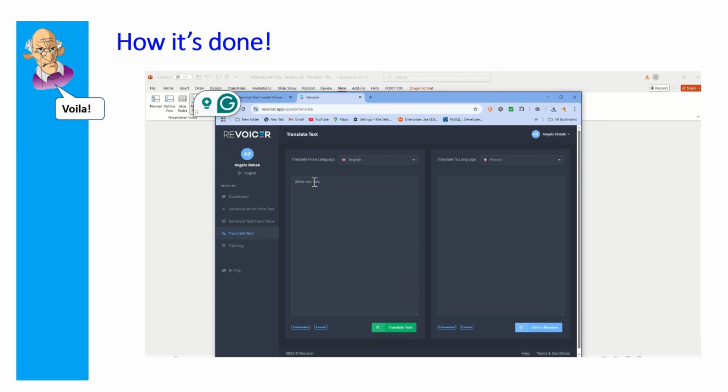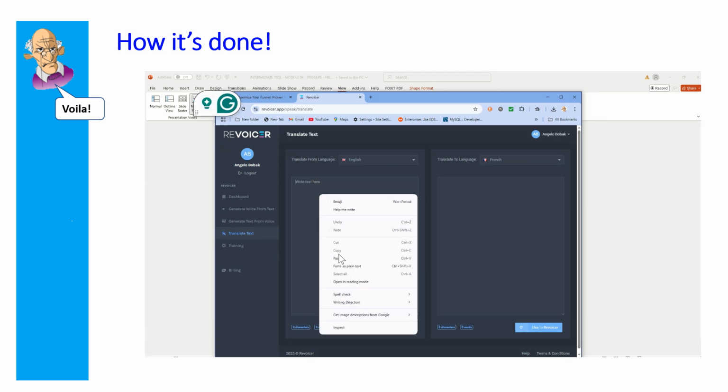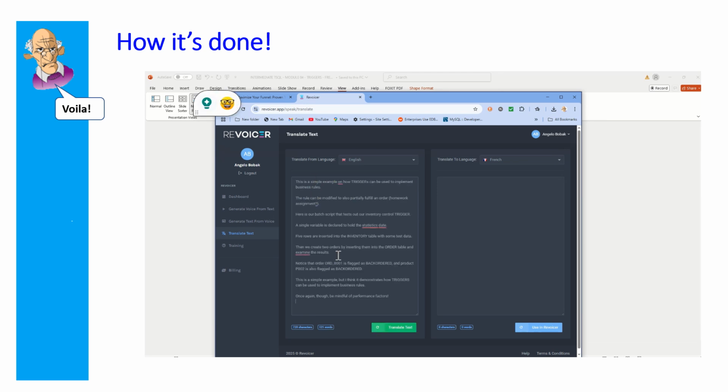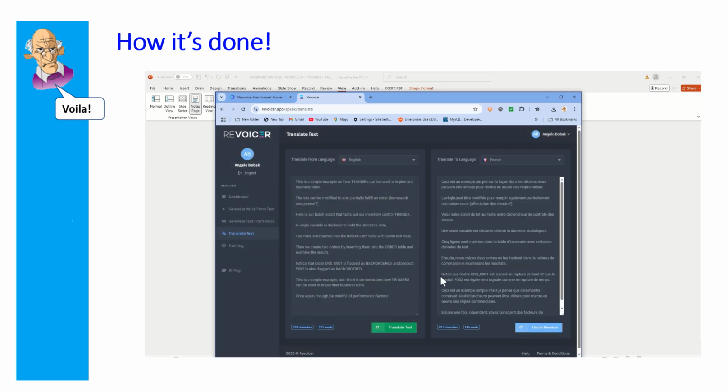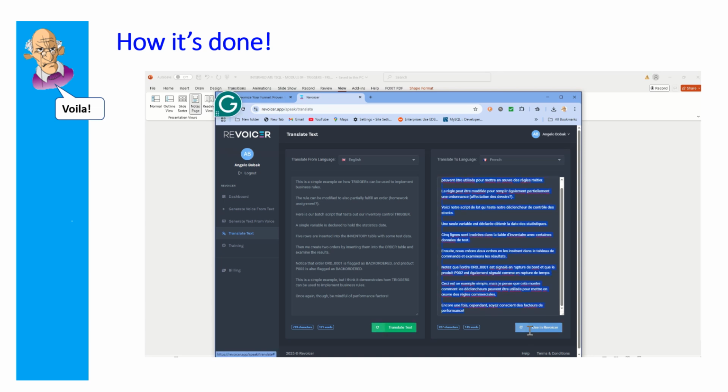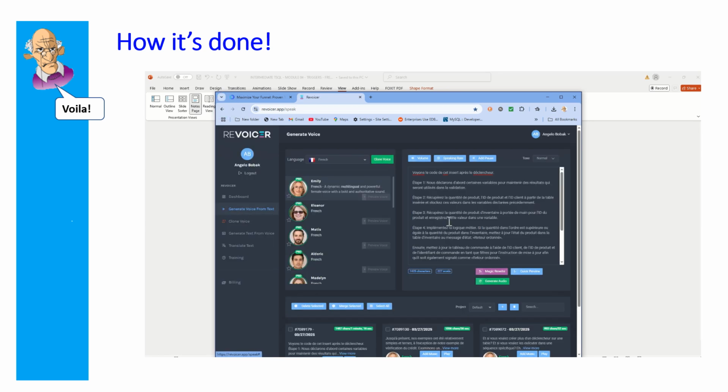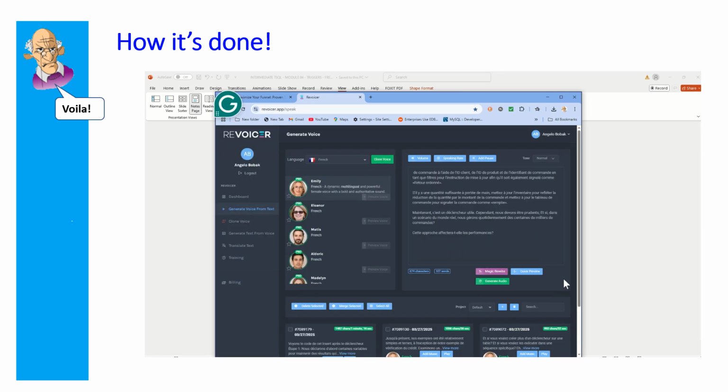Back to Revoicer. I'm going to paste it in here. All right, simply click on Translate Text. I'm translating from English to French. There it is. All right. I'm going to copy this again, and I'm going to generate voice from text. I got a whole bunch of stuff here. It's a very powerful tool, Revoicer.